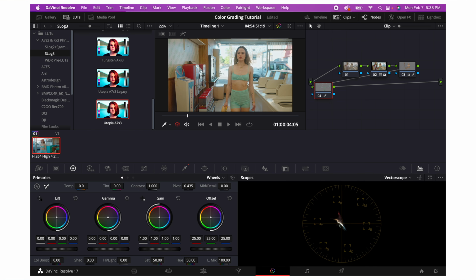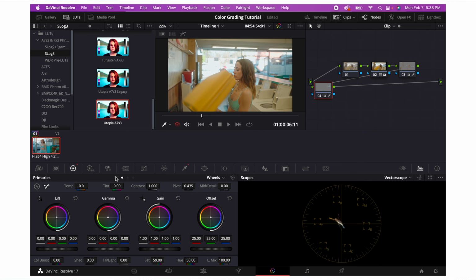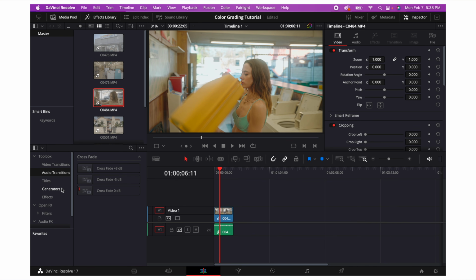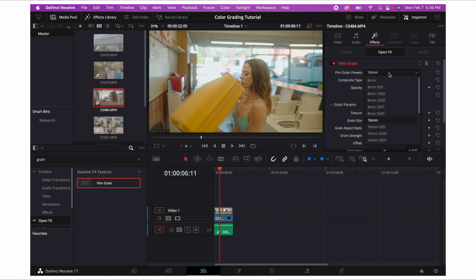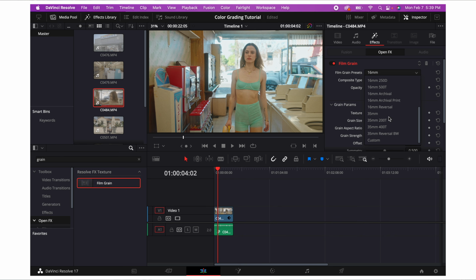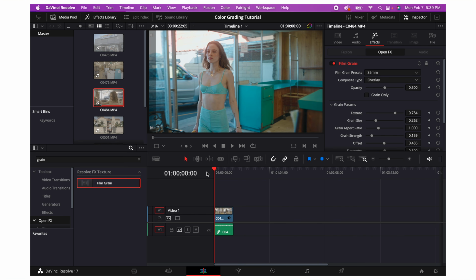So now I'm just gonna make that pop. I'm just gonna add just a tad of saturation. If you wanna add just a little bit of grain, you can go back to the timeline, search grain. Oh, open effects, okay. And I could just drag and drop that on there. And then when I go to the effects, I think we'll do 35 millimeter. Command S, we'll save. All right, so that's pretty much it for the grade.